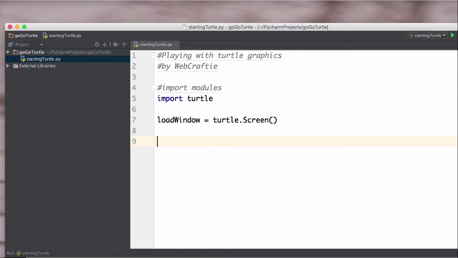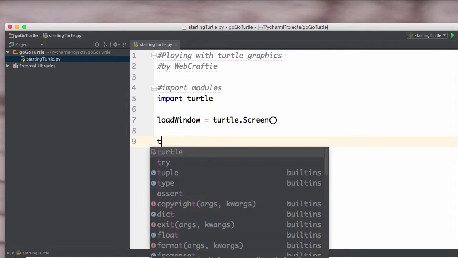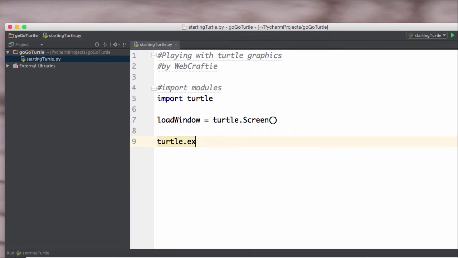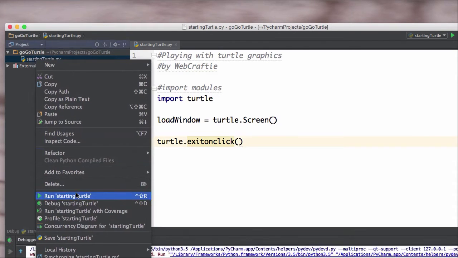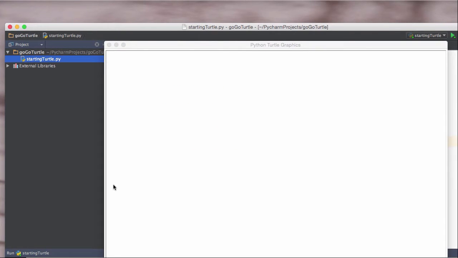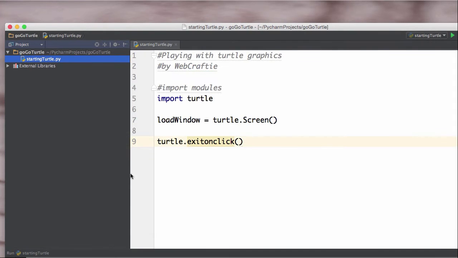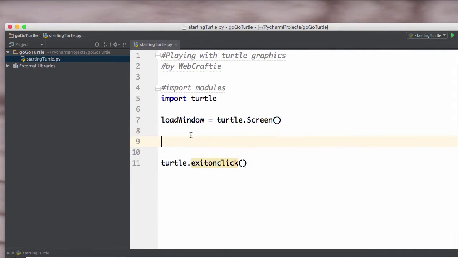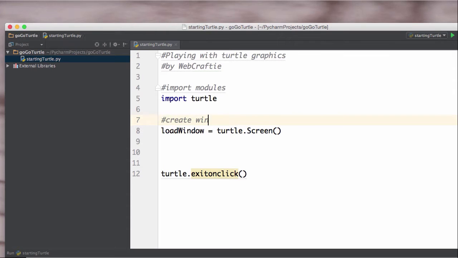We could do like a wait for user input or something like that, but there's also a built-in command in the turtle module, and that is turtle.exitOnClick. There we go. So now if we run this again, all right, there we go. So we have a window, it's loaded, it's not impressive, but it's not going anywhere until we click, and then it exits. So now we might actually want to maybe make some turtles, maybe have them do something.